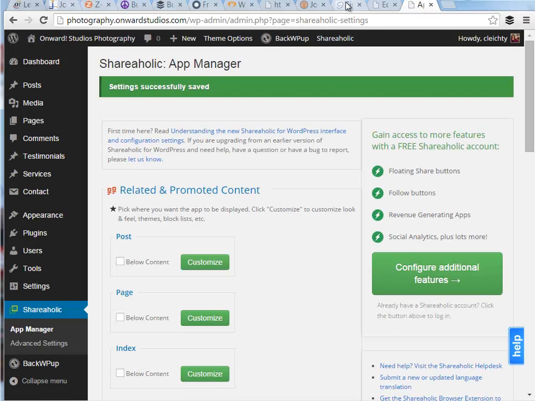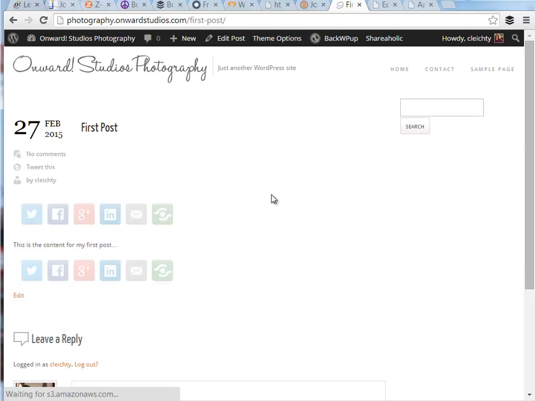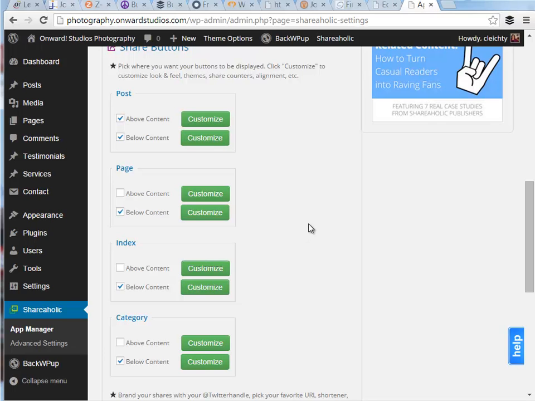Now to see this on the site, I'll refresh this so you can see the most recent changes. This is just a sample post. This is the content in my post. It's very, very small. Usually you'd have a lot more paragraphs and text here, but you can see the share buttons show up before and after the actual content. So that's how you use the Shareaholic plugin within your WordPress site.